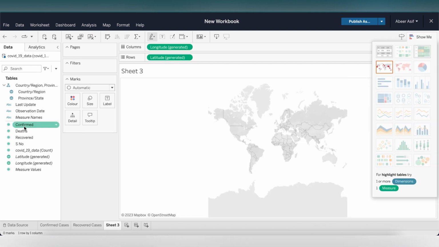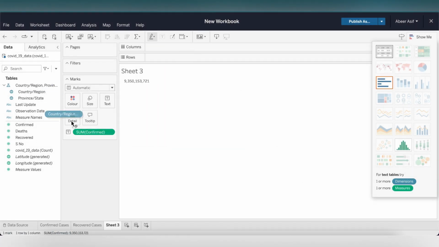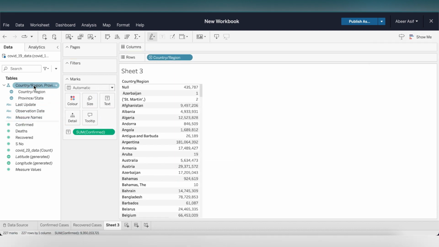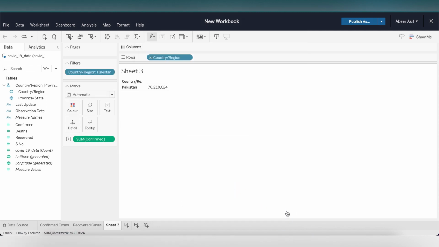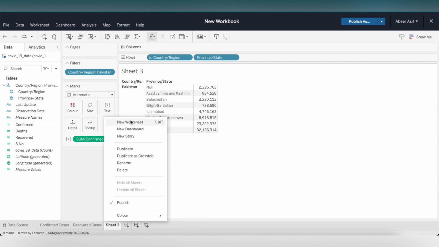Let's go on to another sheet. Here, we are going to add a filter to see the confirmed cases in Pakistan. We will add the confirmed cases along with the country or region, and then we will drag the country field into our filters. We will uncheck all the options and search for Pakistan and check that. Press OK. Bring in the province in the rows as well so we can have a better picture in the table. Let's rename the sheet as Confirmed Cases in Pakistan.